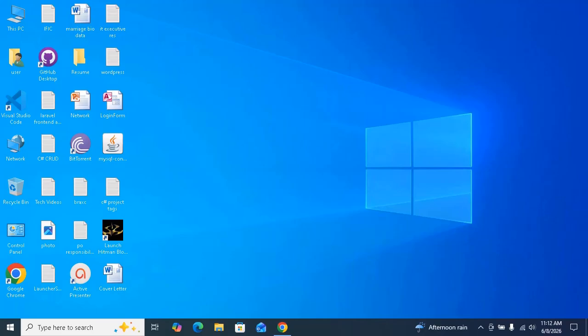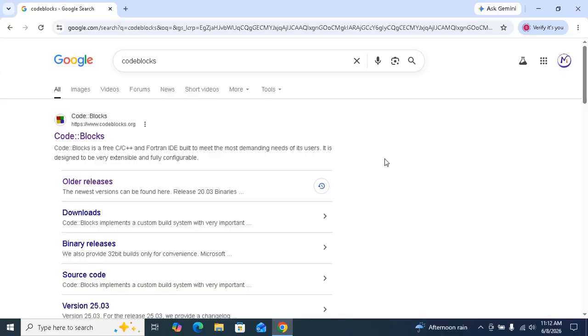So in this video tutorial I am going to show you how to download and install Codeblocks on Windows 10. So first go to any browser and type Codeblocks. Once you do that, just click on Codeblocks.